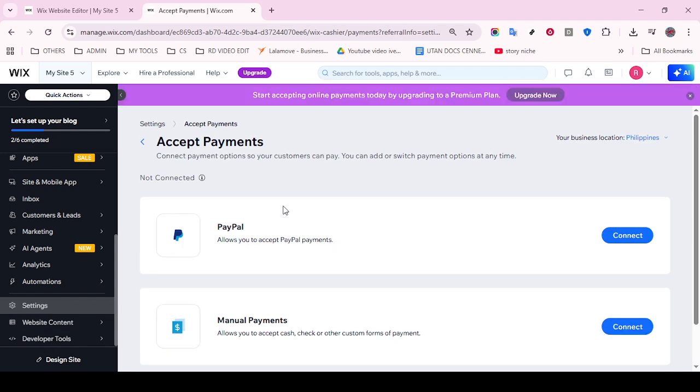After you've connected a payment method, it's important to set your currencies and adjust other payment settings to align with your business needs. This may include specifying the currencies you'll accept, setting transaction fees, and possibly even configuring tax settings, depending on your regional requirements or business model. Pay attention to exchange rates and ensure that your pricing structures are clear to your customers.